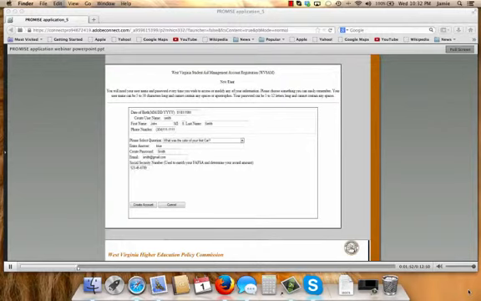Here you will need to answer the required questions to create an account, and you will also need to create a username and password. Please choose something that you can easily remember. You will need this to be able to log in to submit a Promise application and to later check the status of your Promise Scholarship application.